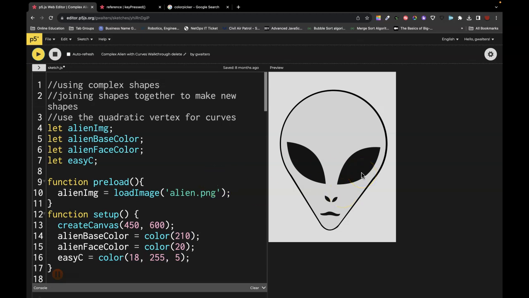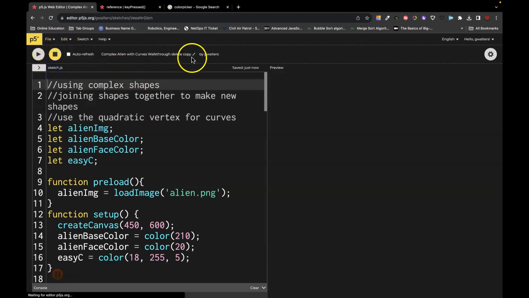Okay, so to start this off, let's go ahead and duplicate our alien. And then we are just going to call this refactored dynamic alien.